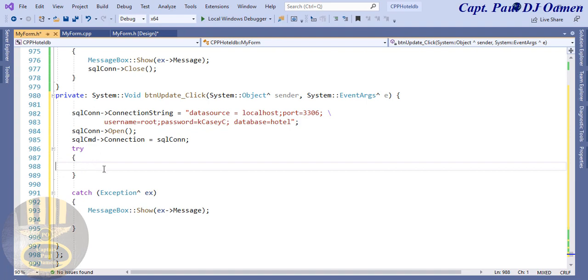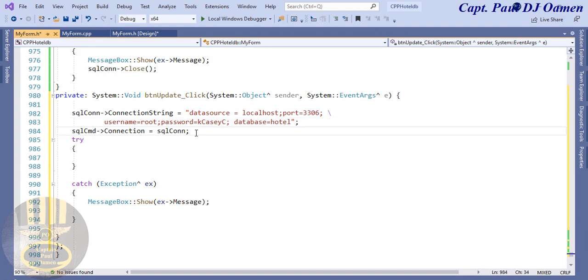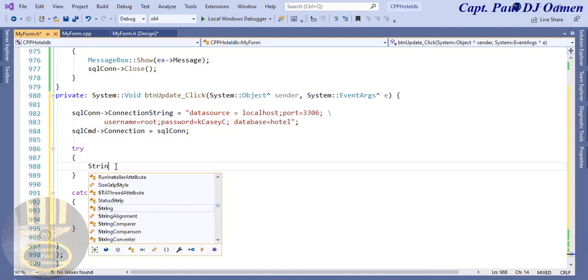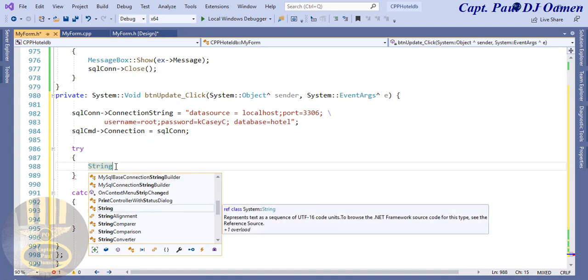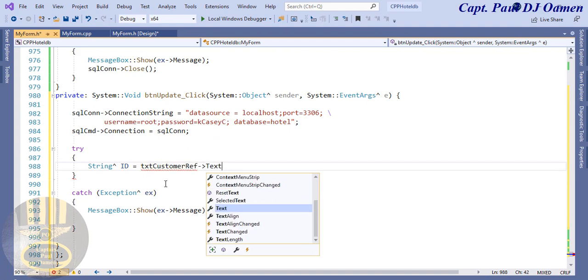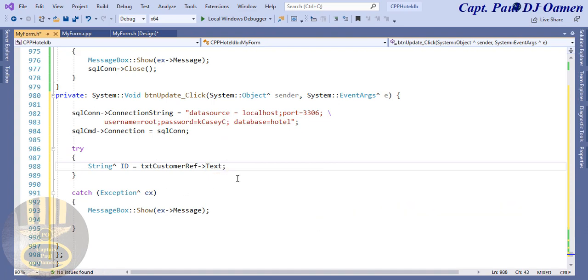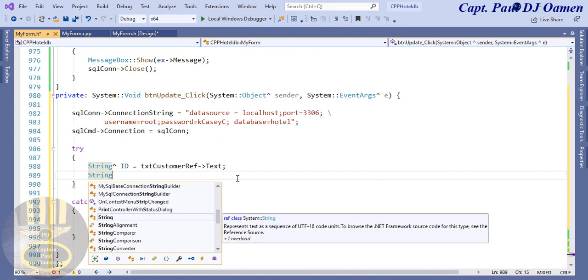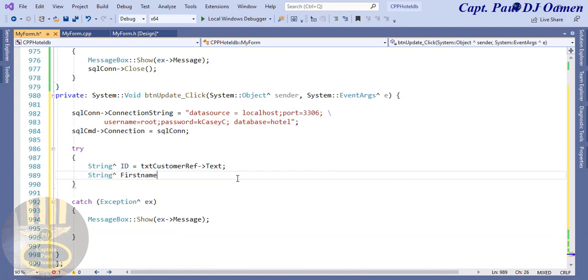Right. And in here, the first thing I'd like to do is declare, let's create a function here. This open, I don't want to open it just yet, so I'm going to get rid of that because it's just an update. So, okay, what do I want to update? So I'm going to say string. The first one is ID. ID equals txt customer reference, that text there. And the second one, string, second one is first name equals txt first name, and we enter that.